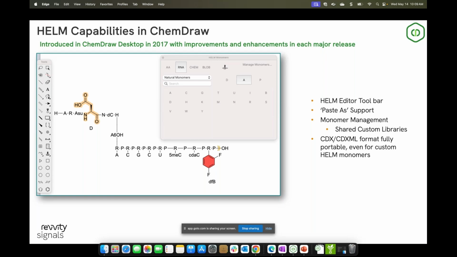And you also have monomer management capabilities. So where you are drawing oligonucleotides or peptides that have customized monomers that aren't standard. So it's not a standard alanine, it's not a standard thymine nucleotide, those sorts of things. You also have the capability to manage and create your own custom monomers for use.